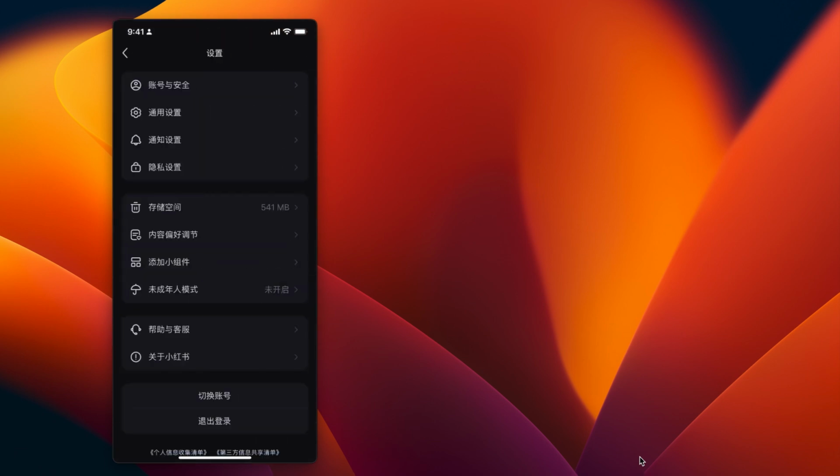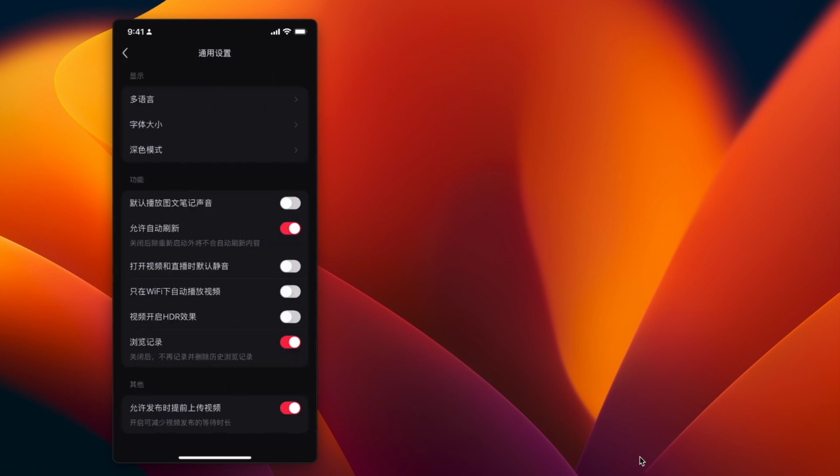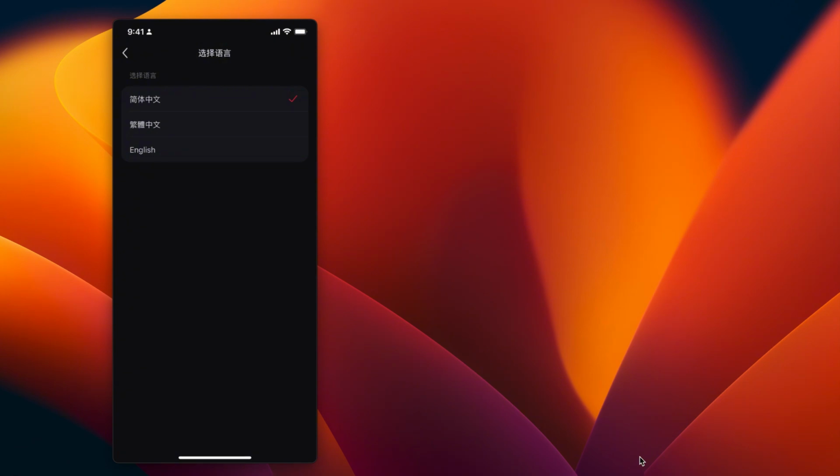4. Inside the settings, look for an option called General Settings. It's the second option on the list, so go ahead and select it. 5. Next, scroll down or look for the Language option. Once you see it, tap on it. 6. Finally, select English as your preferred language.